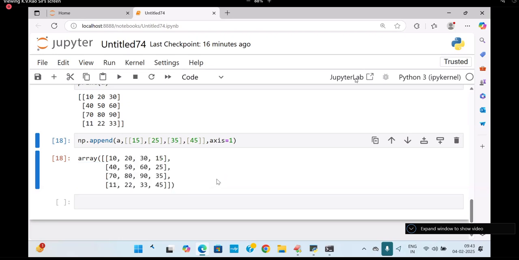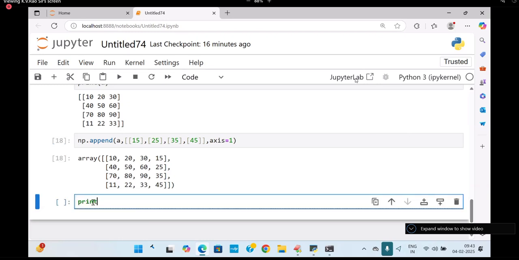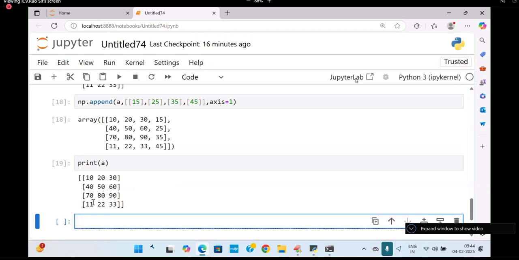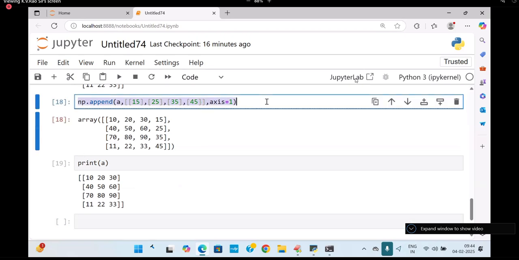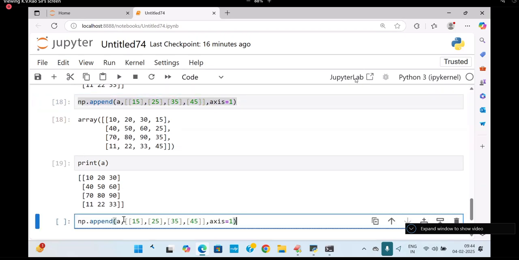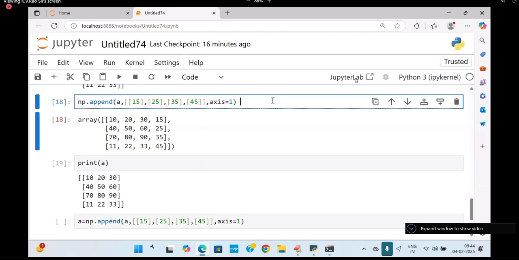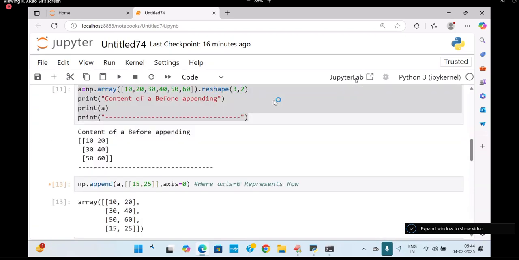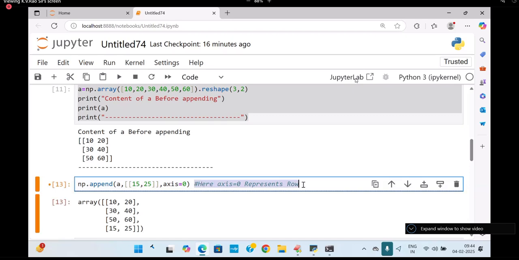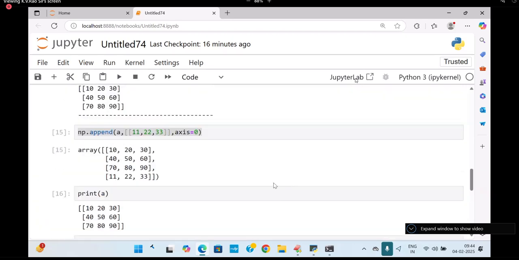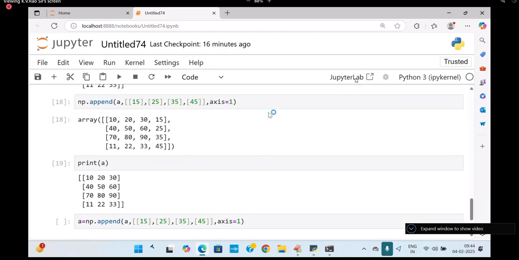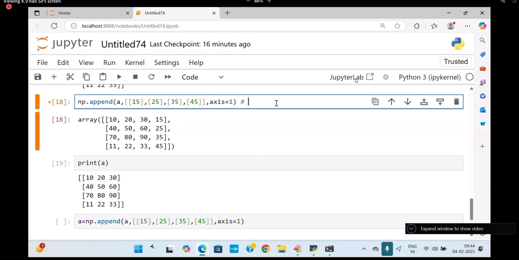Now, last and final, add one more column. When I print this A here, it is going to contain original data only. In order to make it permanent, what do I need to write here? A is equal to. Here, axis is equal to 1 represents what? Yes. So here I will write axis is equal to 1 says columns.